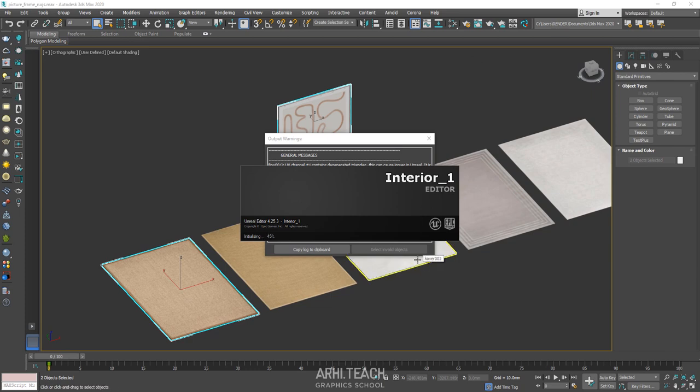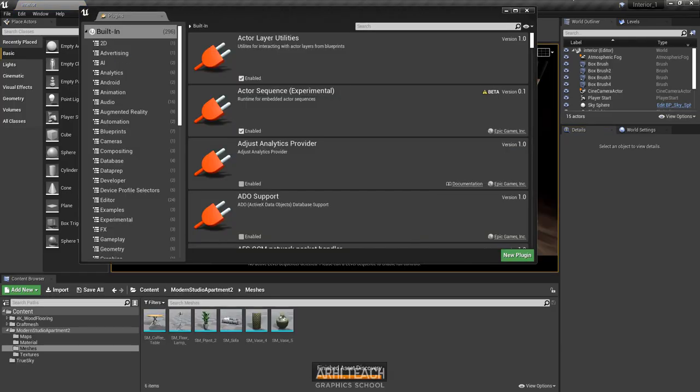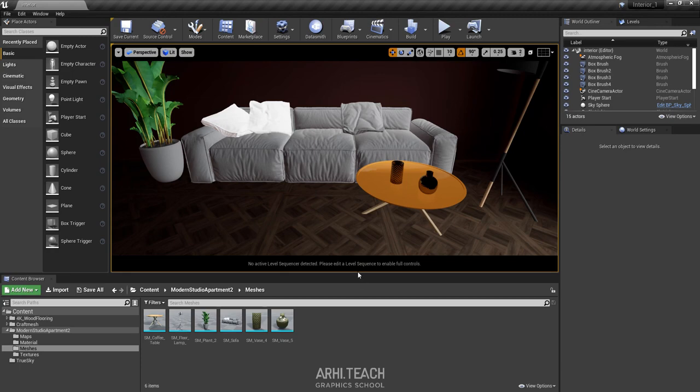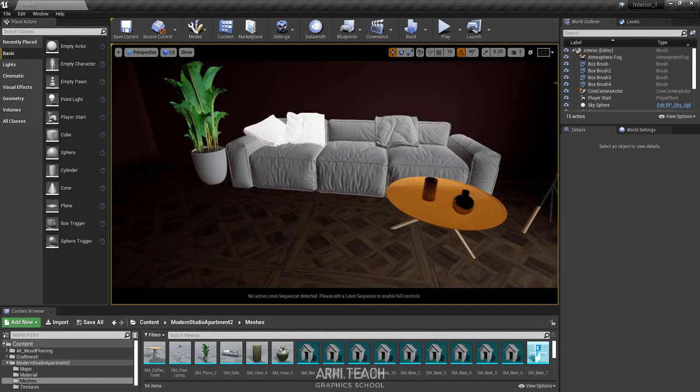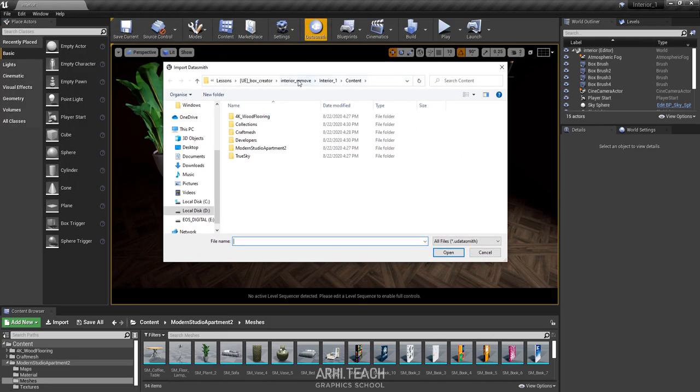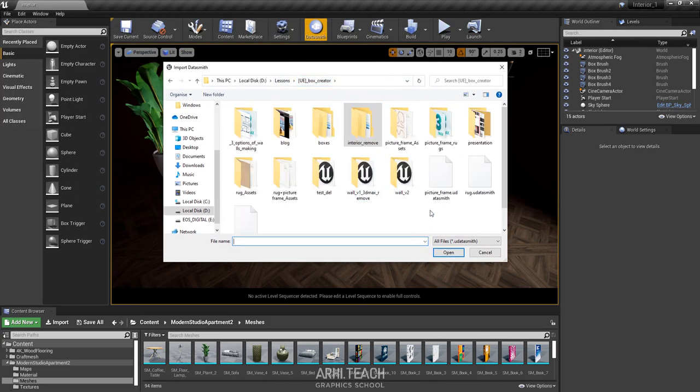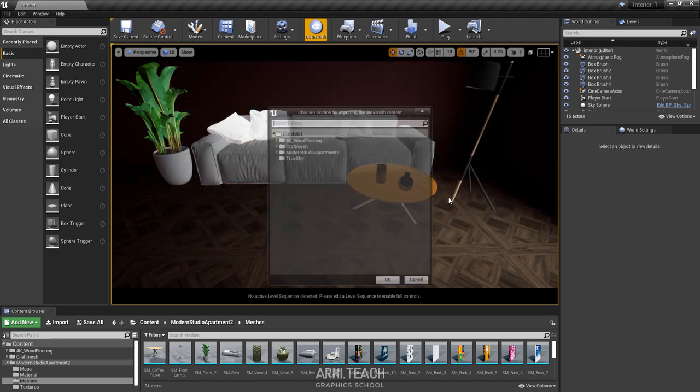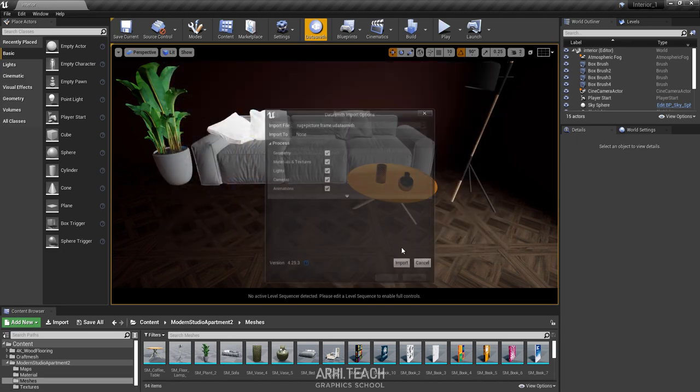So we saved it. Save your project more often. Unreal has a good backup system, but still, the more you save it, the better. That's all. The Datasmith button appears and we go to where we saved our two assets, the painting and the carpet. We save it to content.